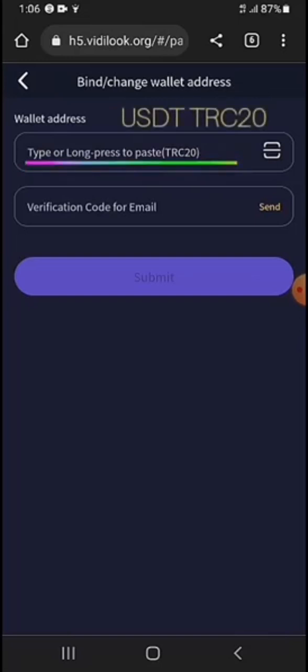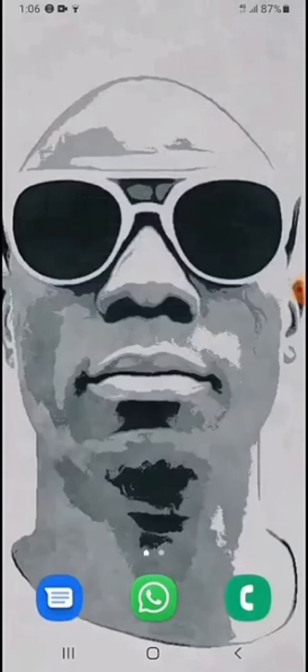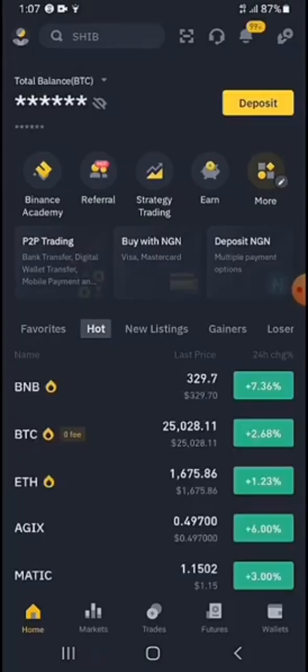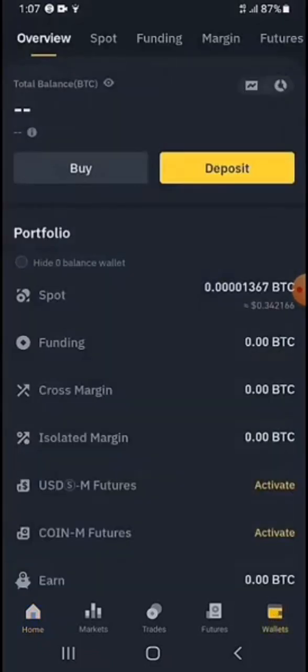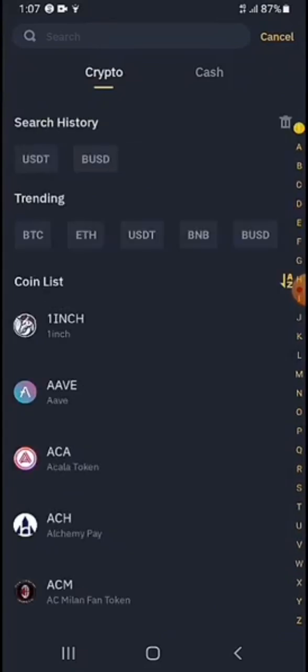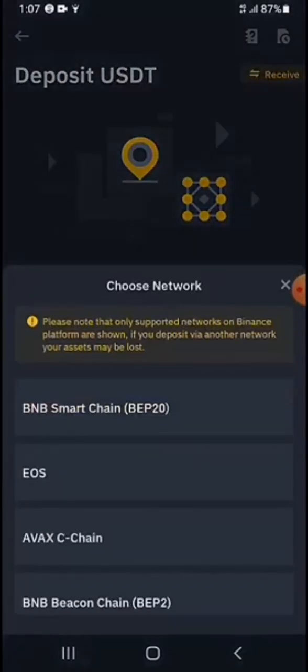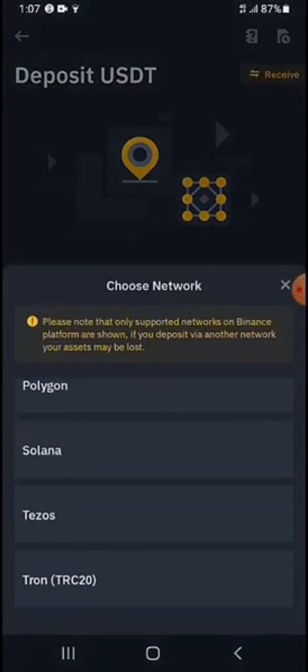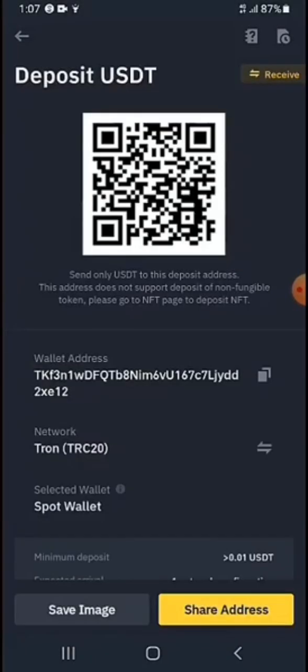So for this account I'm going to be using Binance to set the withdrawal address. So I minimize this and I open the Binance app. Now this is the Binance account to get the withdrawal address from. I go to wallets, of course. I go to deposit and I select USDT and I choose the network TRC20. I have the USDT address on the TRC20 network. So I'll just copy the address by tapping on this.